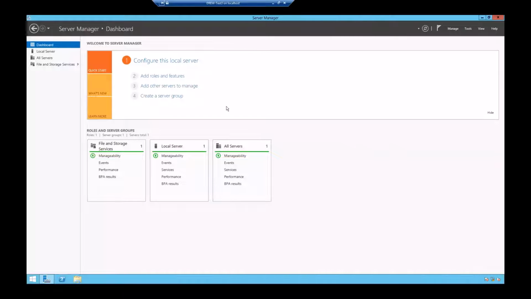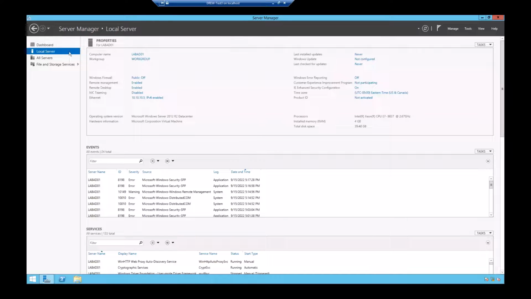Okay, now that our server is back up, we're going to go through and look at the local users and look at the groups that are on the local machine. I will jump down here real quick to local server, and we can see here that the server was renamed. We're still in the same workgroup. While we're here, let's take a quick gander at some of the quick items here within this Server Manager.